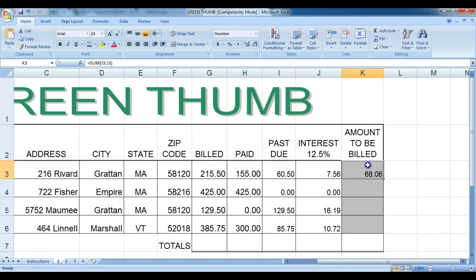Or, if you insist on just clicking here and using the sum, you have to still highlight I3 and J3 with those moving lines. Either way, you need to make sure you're adding just these two numbers. Okay, I'm going to copy down.